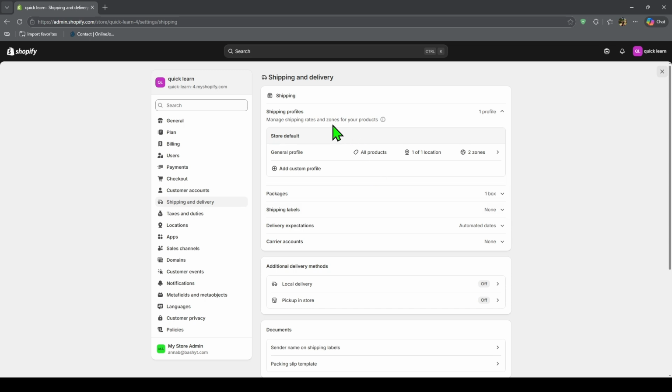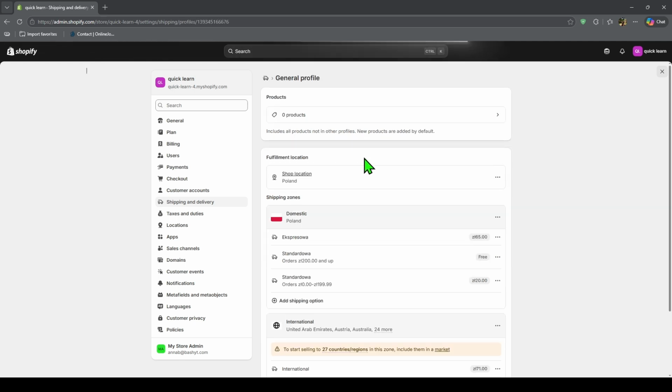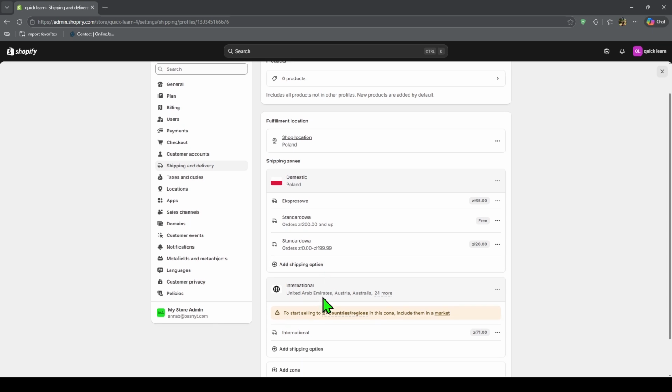Next, review your shipping zones. These are the countries, states, or regions where you want to deliver orders. You need to make sure the right locations are included, otherwise customers in those areas may not see any shipping options at checkout. After that, create your shipping rates.